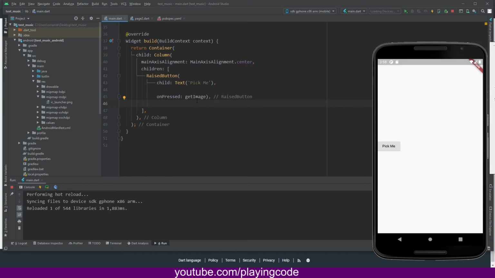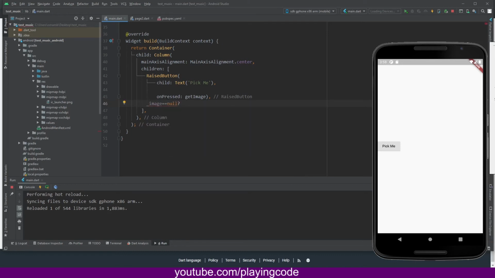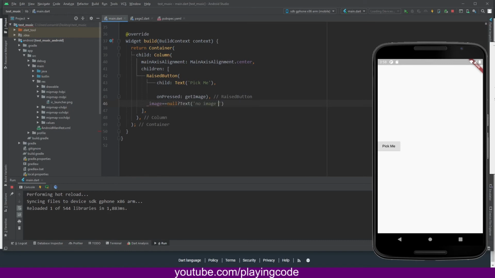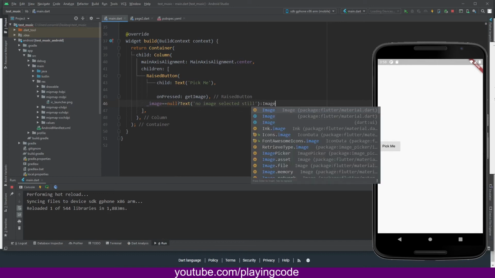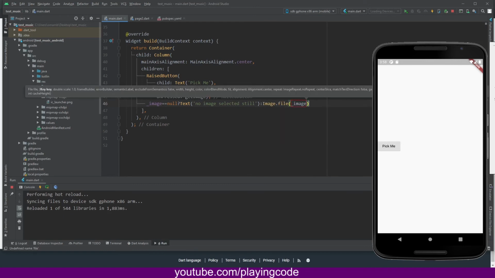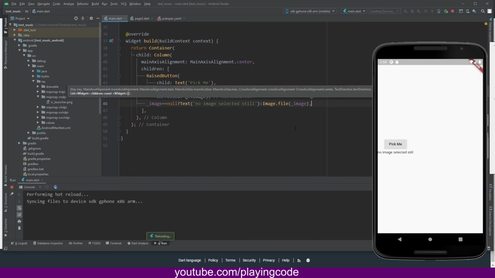So for that, it's going to be image equals to, if it's null, we're just getting the if statement like a ternary operator. So it's going to add no image selected still, or if the image is selected, it's going to add image dot file, and this is going to be the image right here. Okay, that's it. Let's check out if this really works.